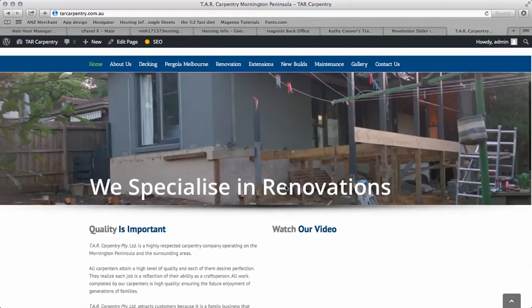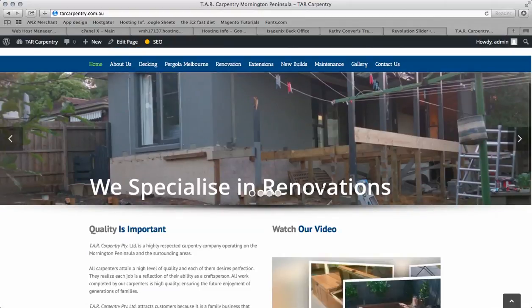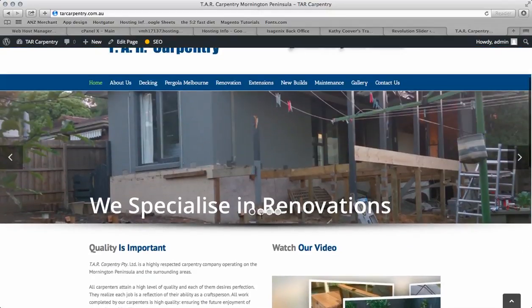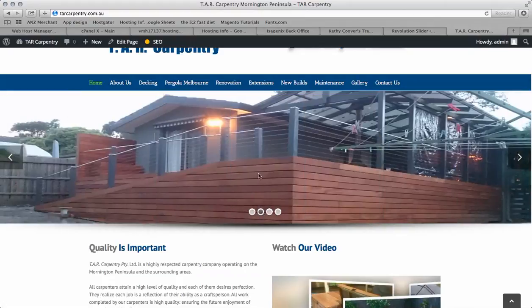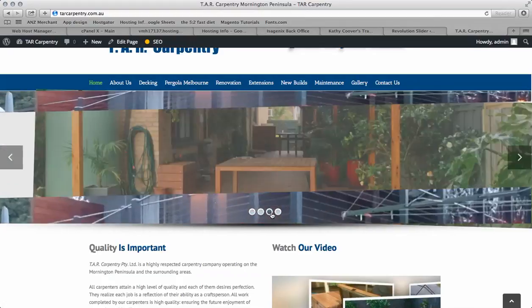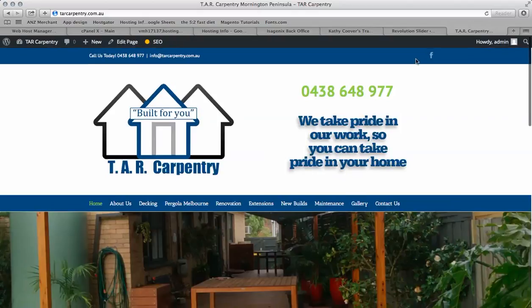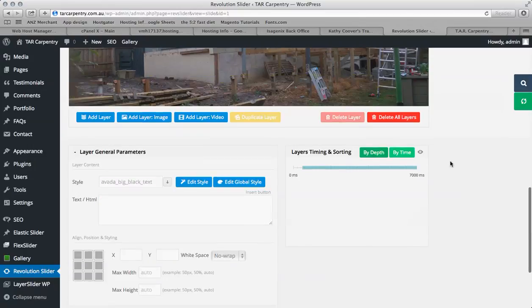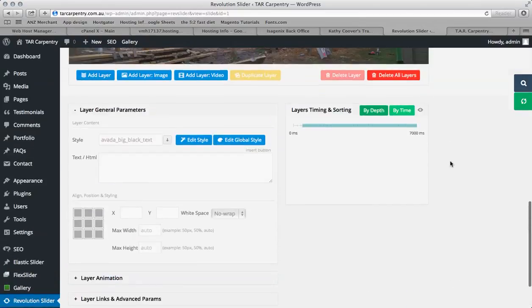And there it is, we specialise in renovations. Now that doesn't look good, I'm going to delete it. But you can edit what you want in here as you see fit. So you can go into each one and do that. Yeah, so there you go. Let me delete that. If I want to delete the layer that's highlighted, I'll just click delete layer and we are off and running there.